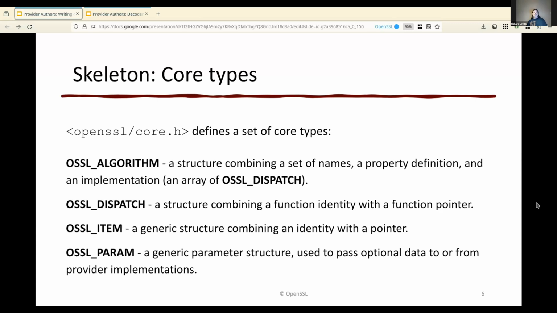The first one is OSSL_ALGORITHM, and this is a structure that combines a set of names, a property definition, and an implementation. And this is to implement one algorithm. This implementation, in turn, is an array of OSSL_DISPATCH, which is the next type I'm talking about. So OSSL_DISPATCH is a structure that basically combines a functional entity with a function pointer. So a whole array of them is used to describe the functions of a specific implementation.